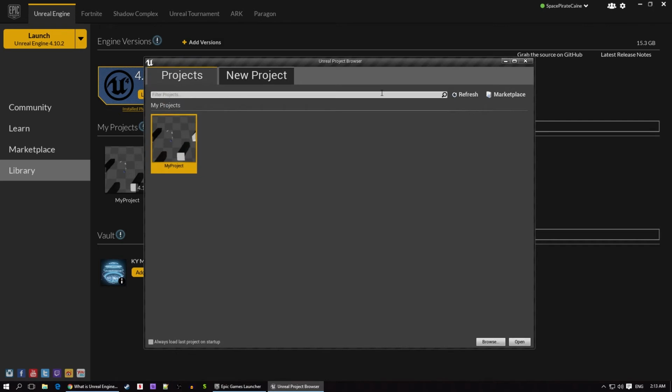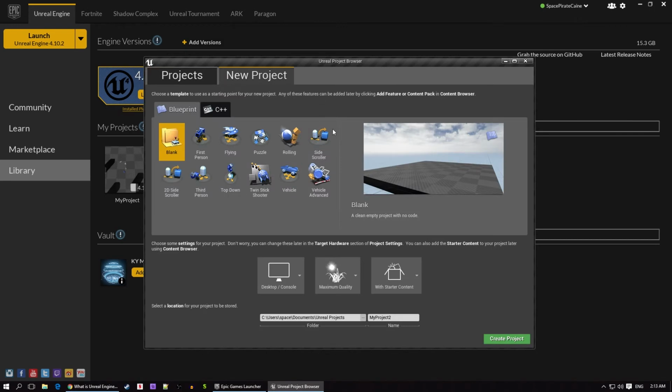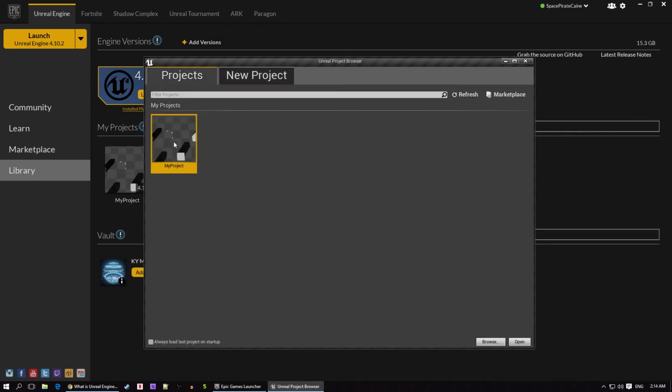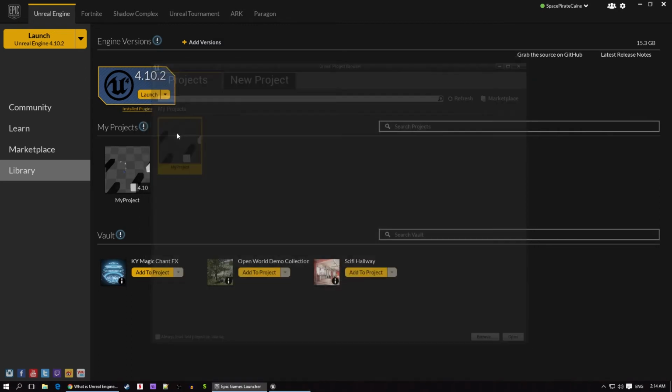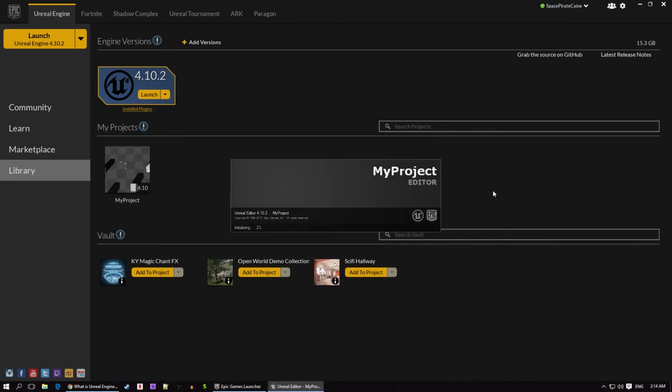Now, it can take a little while, but eventually it'll pop up and ask you if you want to create a new project. And if you want to create a new project, what kind of a new project do you want? Blueprint or C++? And they have a lot of little templates in here that you can use to kind of get a head start. So I'm going to open up my own project for this particular episode.